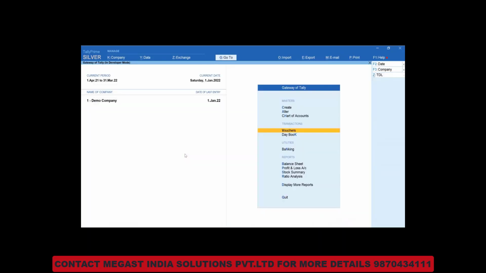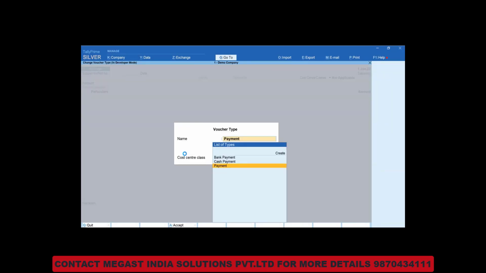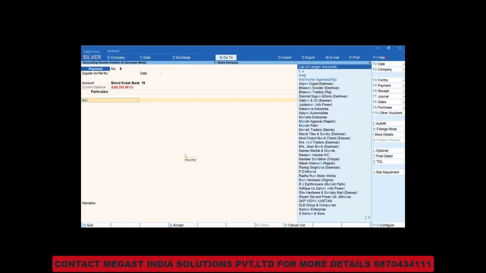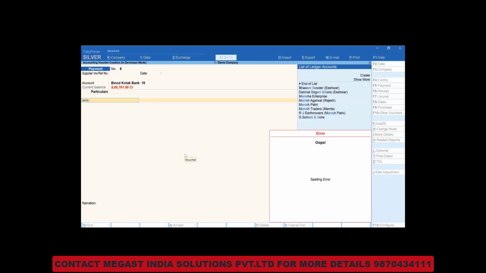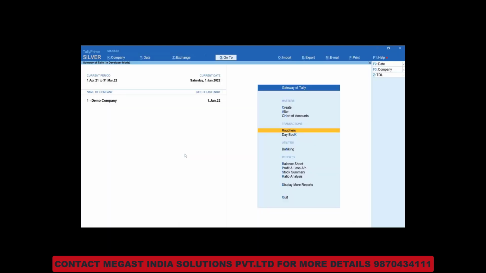We go to the payment voucher. Aniska is not here. So all the ledgers from that particular group are barred here. So likewise, anyone can block the group, the whole group, not to be viewed by a particular user.